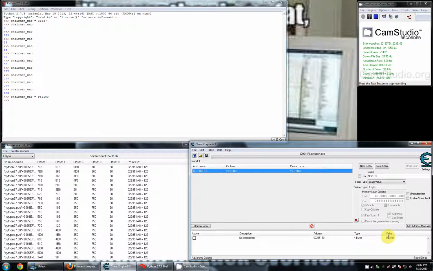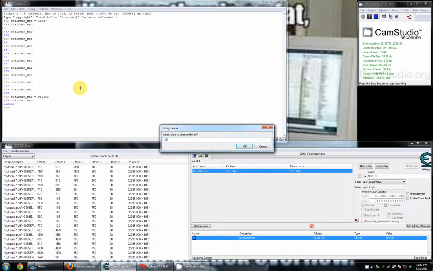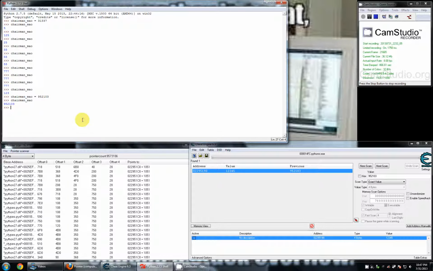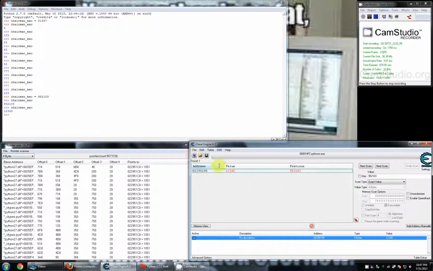Double click here. What in fact is the value of Chairman Mao according to Python? It is 952103. Let's change this to 12345, so that's at least somewhat recognizable. What is the value of Chairman Mao now? It is 12345. We have found the new value for this variable, and we're going to end this, and then we'll come back and filter this pointer scanner, these 9.5 million results. We will filter it down based on the value of this variable.